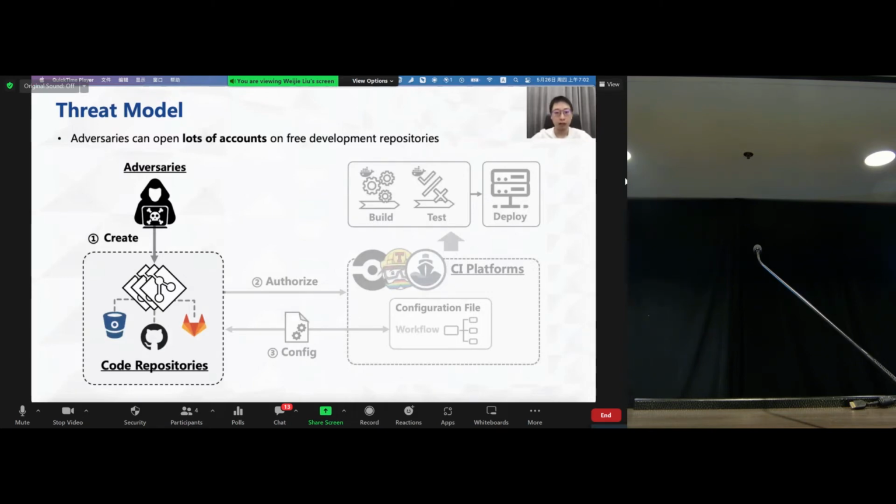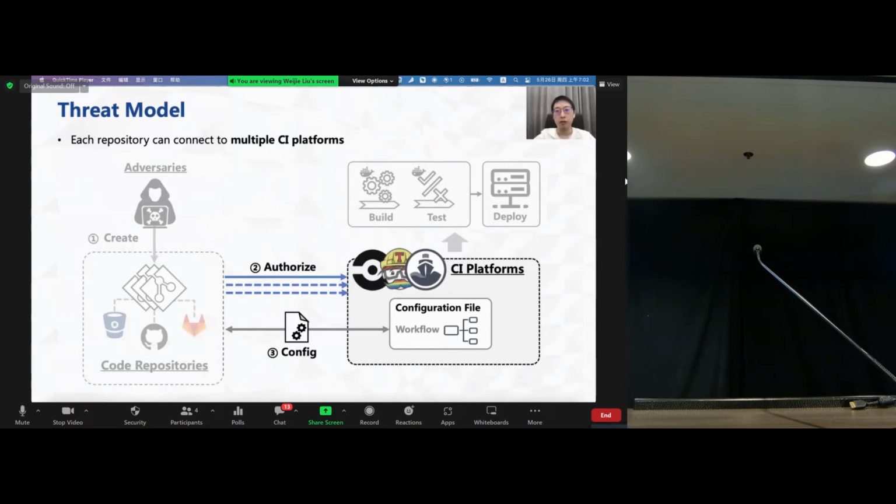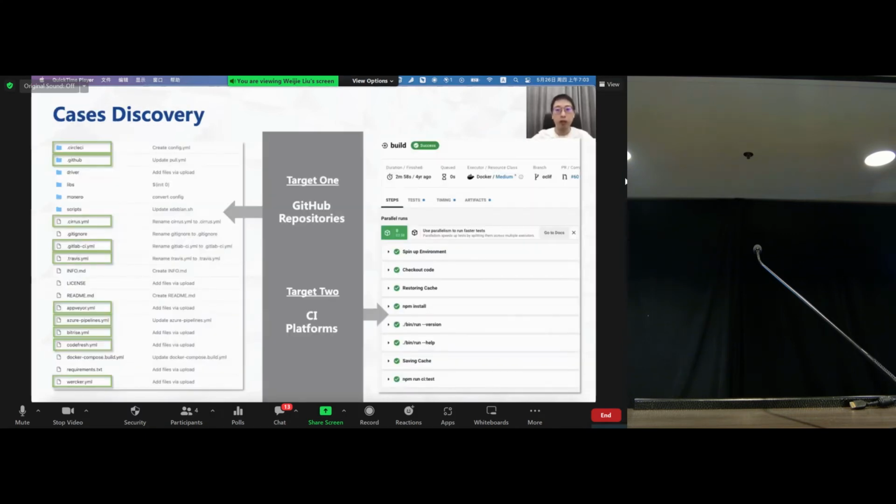Moreover, the adversaries can connect multiple CI platforms to one code repository. Once the workflows are triggered, the mining job will be launched on all connected CI platforms at the same time. This boosts the profit gained by one code repository. Since CI jacking requires the cooperation between code repositories and CI platforms, we can then trace CI jacking instances from both code hosting platforms and CI platforms.